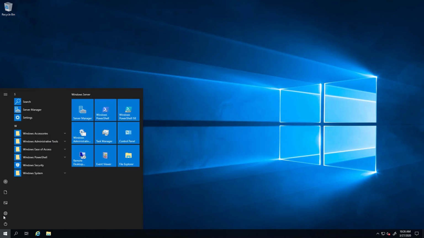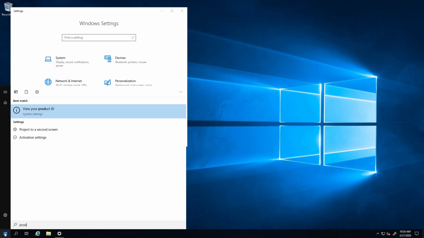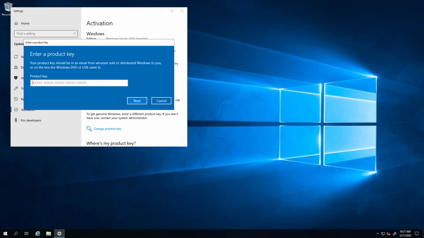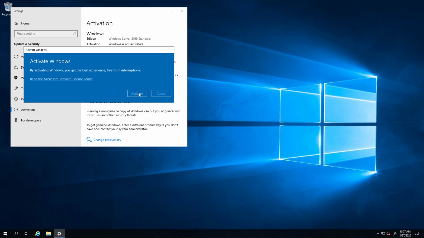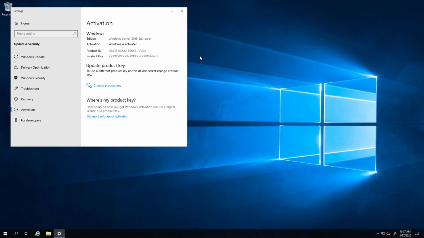In order to license the server, we can go here to settings, or actually we can even put in here, we'll do product key. And it says change product key. I don't have one. And so we'll just click this here. Hopefully it will let me copy and paste. All right, let's see if it takes it. And we clicked on activate. Now it says Windows is activated. So we have our product key in there and everything is good.